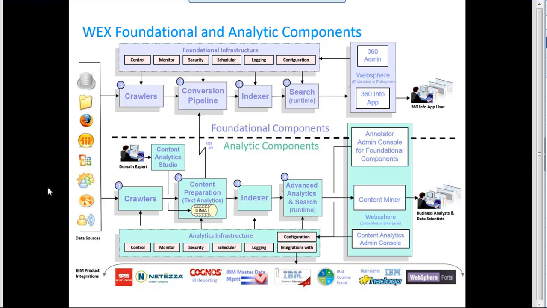The Studio has been around for years. It's an Eclipse-based workbench that allows you to very easily, we've been very successful with it. Business analysts, business users who are not that computer literate use it quite frequently and very successfully in building dictionaries and building rules to identify entities and relationships in the text and such.